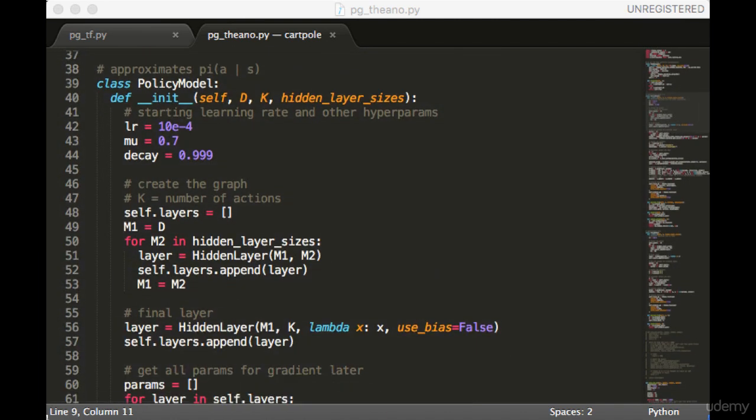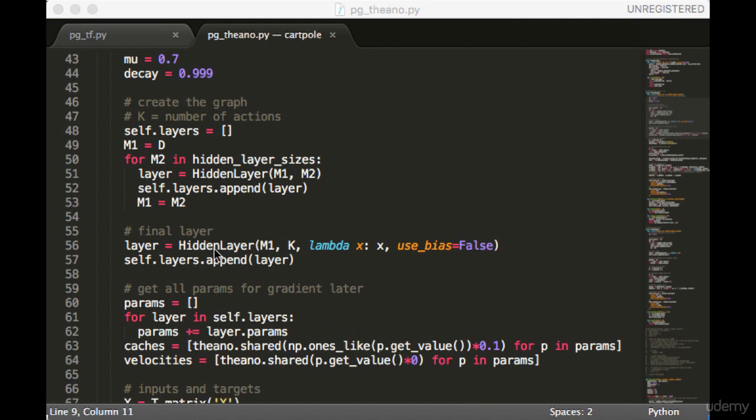Next, we have the policy model. The constructor has the same arguments, but the inside is a little different from the TensorFlow version. Notice how we have some extra hyperparameters here. These are for RMS prop. Because we don't know how TensorFlow's optimizers are implemented, we can't replicate them exactly. Although technically you could go look at the source code, it's more interesting in this case to simply find some different hyperparameter settings. Next, we create all the layers.